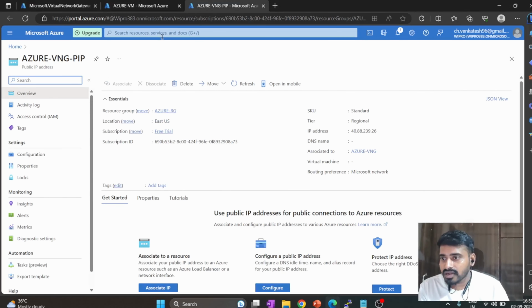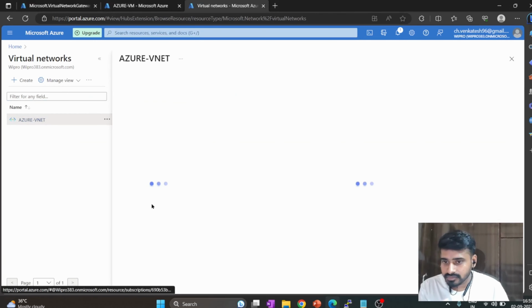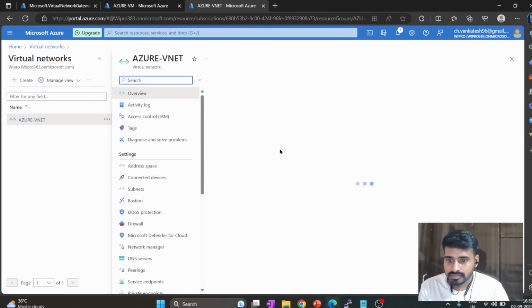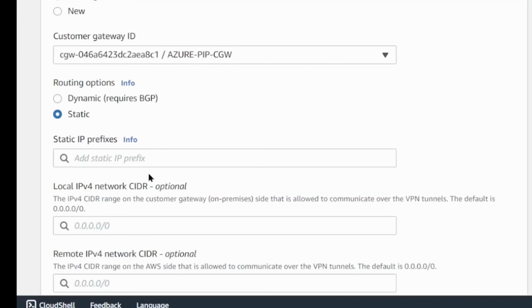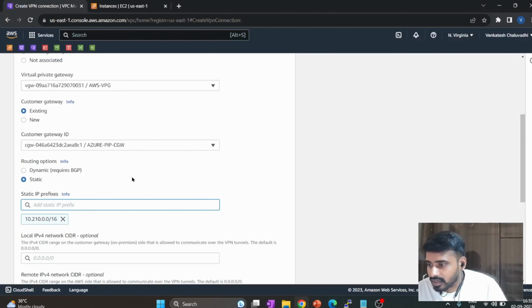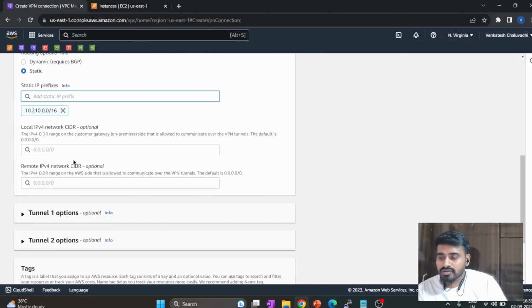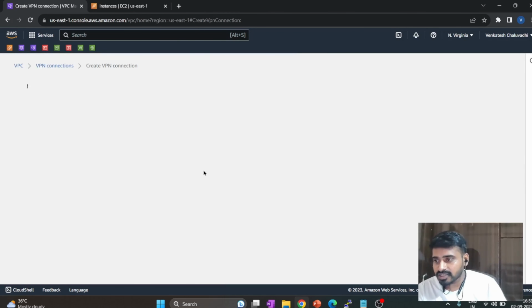Let's go here. I will go to the VNets. You can see my Azure CIDR, I mean the address space. We can call it address space or CIDR, anything. Put the address space in the AWS static. Yeah, after that you can ignore all this by default, and you can create the VPN connection.